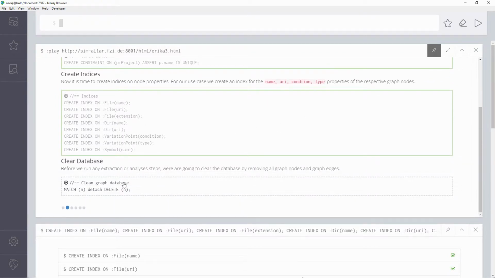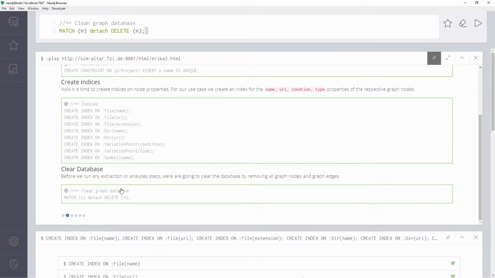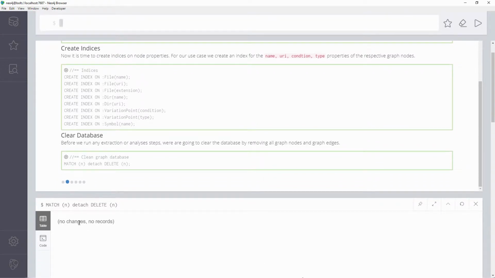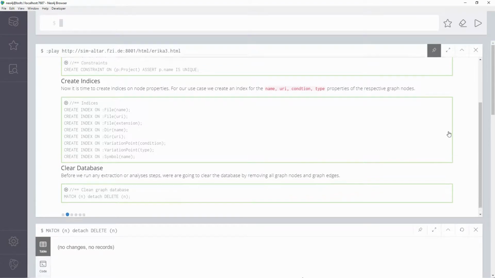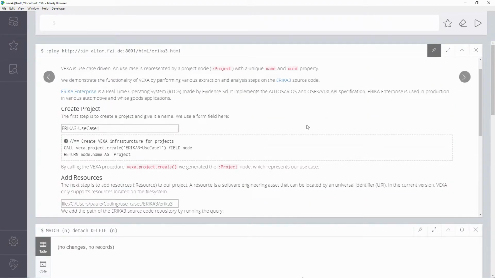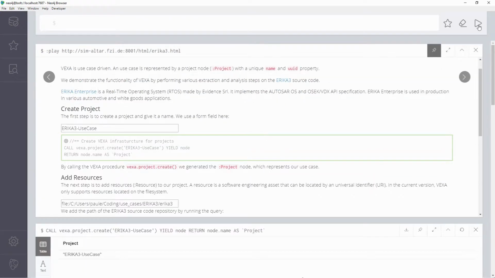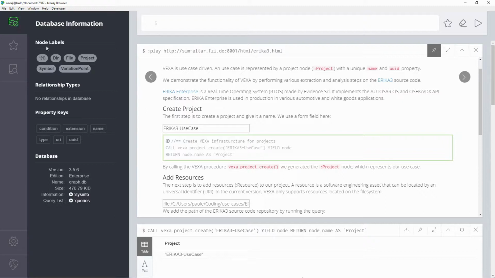So before we can run our analysis, we need to clear the database. As you can see, there were no elements in the database, so nothing was deleted. The first thing you need to do to run an analysis is create a project. In our case, we want to give it a name, Erica3 use case. To do that, we run this query, and a new project will be generated. If we open the database information tab, we can see all node labels, relationship types, and property keys. As we can see here, one node was created.